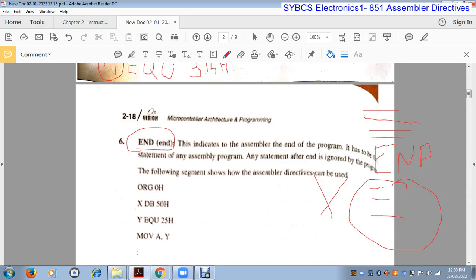ORG 00 means the program is to start. The meaning of this instruction is that the program starts from origin and the address of origin is 0H. X DB 50H means X is a variable and the value of X is 50. DB means defined byte. The size of 50 is 8 bit.